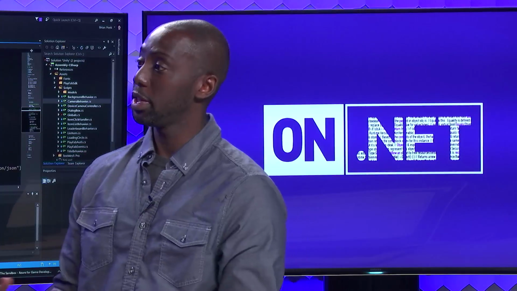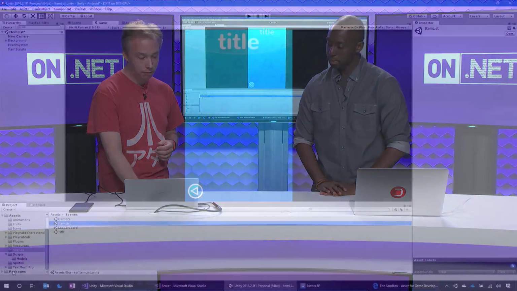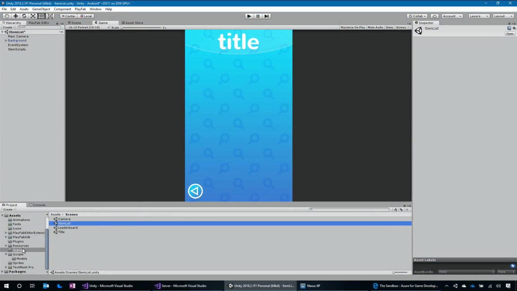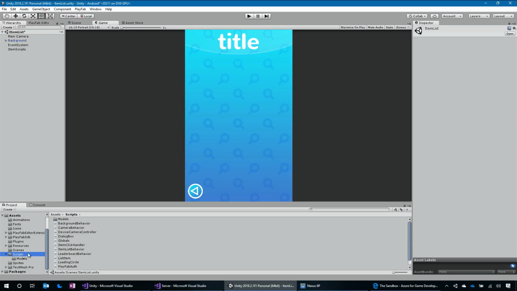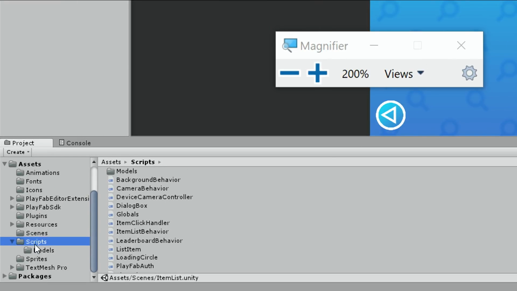Gotcha. So what I wanted to know was, you're showing me Visual Studio right now. How do I take these assets that are here and put them into Unity? It's automatic. Inside of Unity here, I have a scripts directory right here. Everything inside of Unity lives inside of this assets folder. So I have some animations, I have fonts and pictures and icons and whatnot, and scripts is where all of your C# code lives.